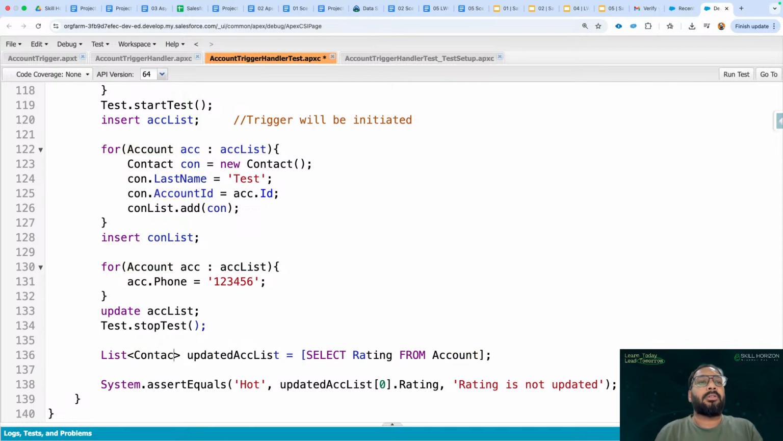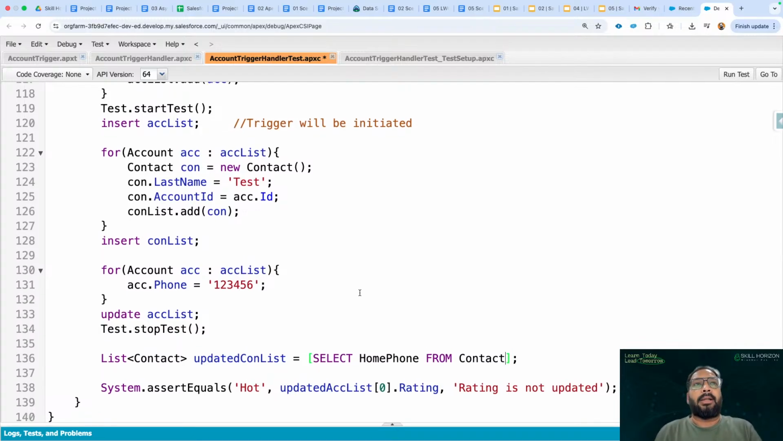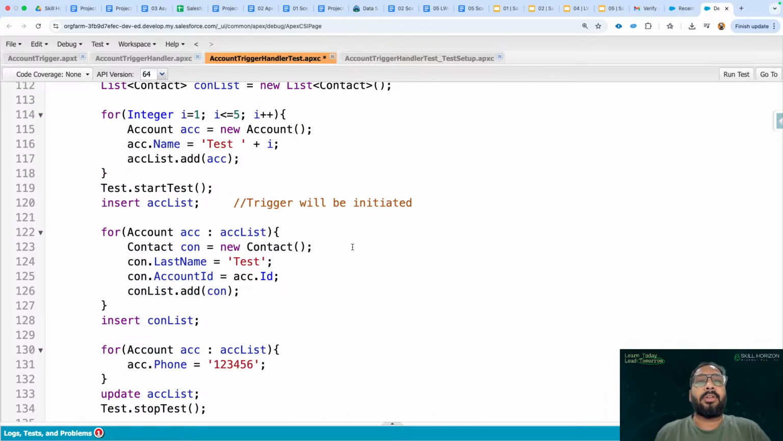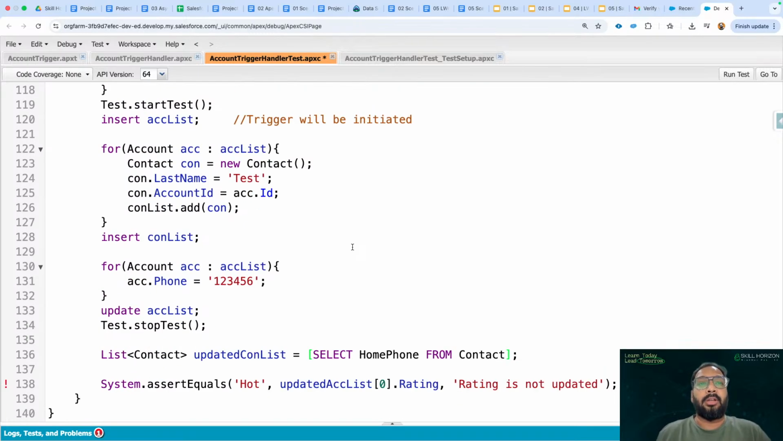So here we need to get list of contact. Okay, we need to fetch list of updated contacts. So updated con list, and we can query home phone from contact. So we can query all the contacts and their home phone. Okay, and in the last hands-on challenge also I discussed this, like if you query data from test class, it will query the data that you have created in the test class only. It will not query the data which is available in the org.